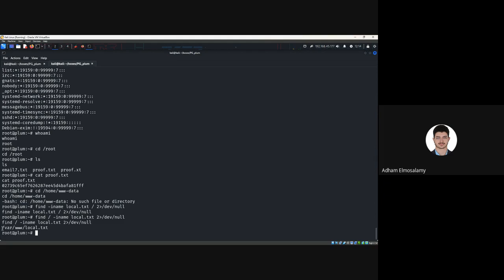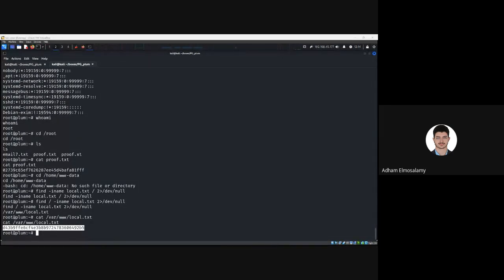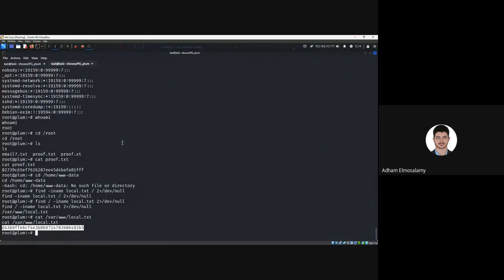Okay, so it's in here. So we can copy this, cap this, and here we go. We get this second flag as well, the user flag, which we had access to even before getting root, but we're good, so we get root first. Yeah, so that was it.